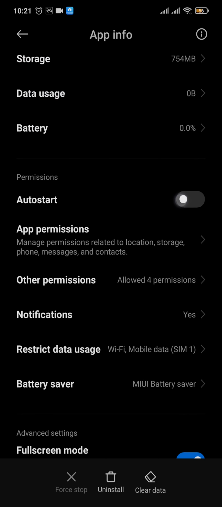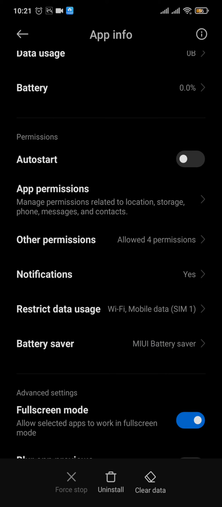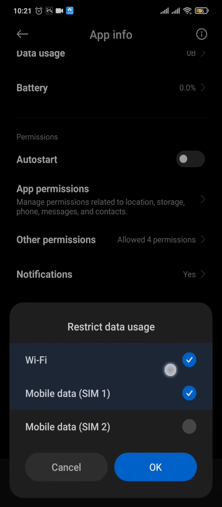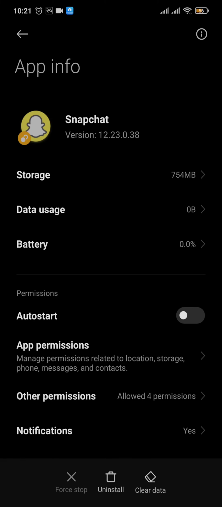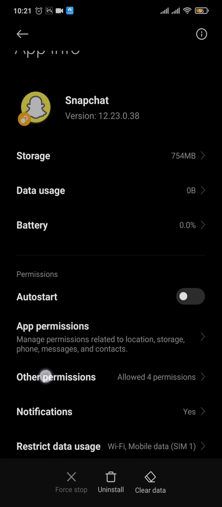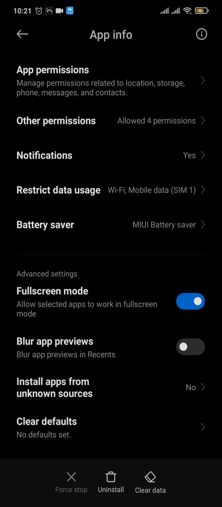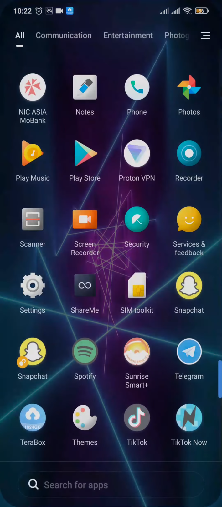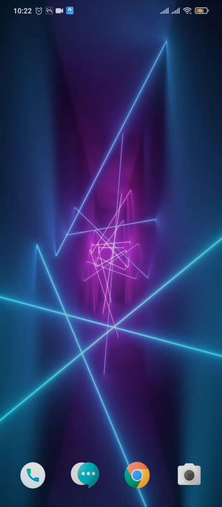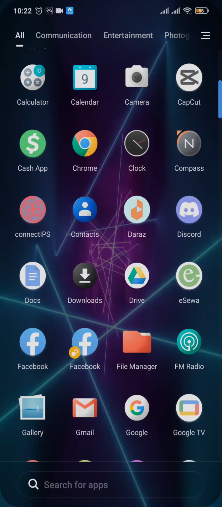and inside of this setting, under restrict data uses, make sure that Snapchat is not restricted. So if your SIM card is restricted on Snapchat, you won't be able to use Snapchat using your data. So make sure you uncheck this, and after you do that, you should be able to use Snapchat with your data without having any issues. So those are the couple of things that you can do in order to fix data not working on Snapchat.